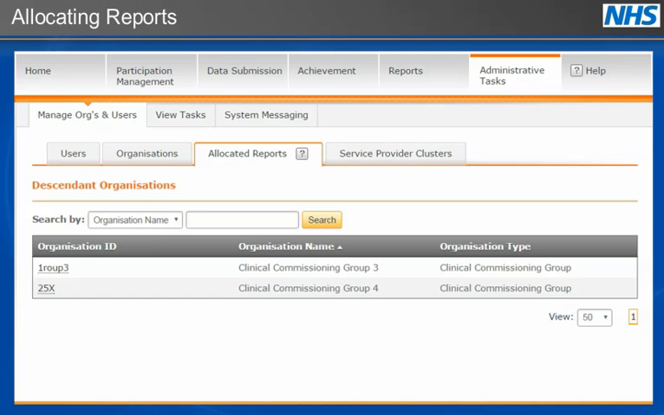Ordinarily, descendant organizations are not allowed to run reports for services commissioned by their parent organizations. However, using the Allocated Reports functionality, parent organizations may give permission to selected descendant organizations to view specific report information. For more information on allocated reports, consult the CQRS user guide.